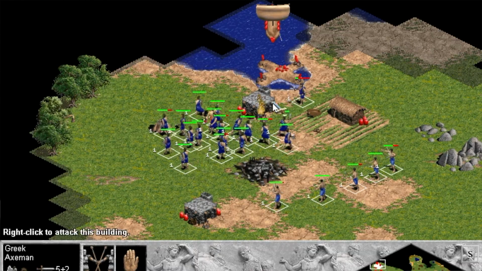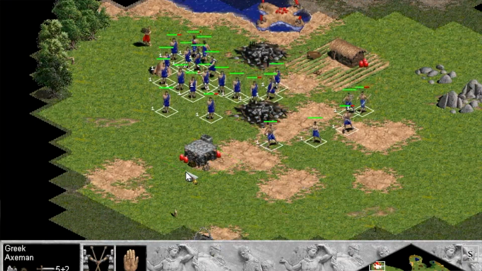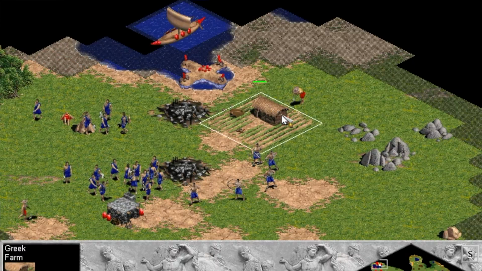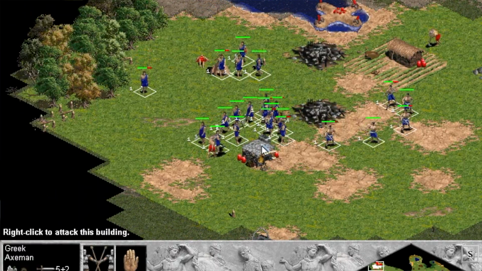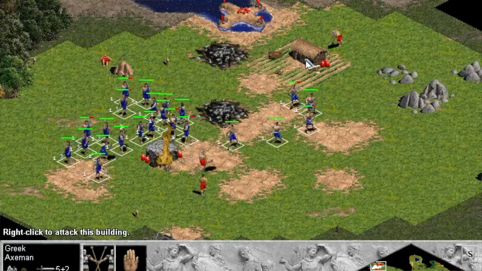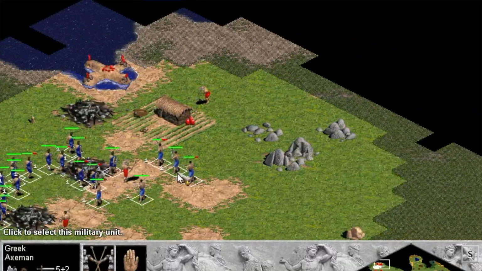So as we were looking at the intro screen, the goal, I believe, was just to take out 5 of the houses or farms. I think it was houses. Nope. I think it's farms.